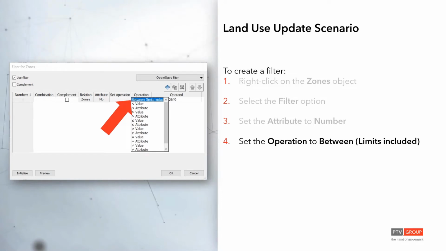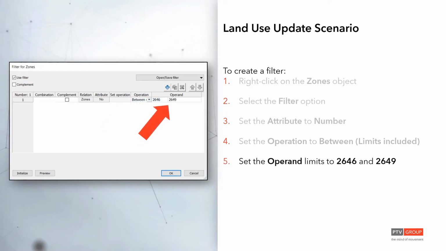In this case, since they're all sequential, 2646 to 2649, we can use the option between. And as we see in the next step, the between option includes the numbers that we enter. So in this case, we want to look at all the zones between 2646 and 2649. So we can type those 2 numbers in. And again, this includes the numbers that we type into the filter.